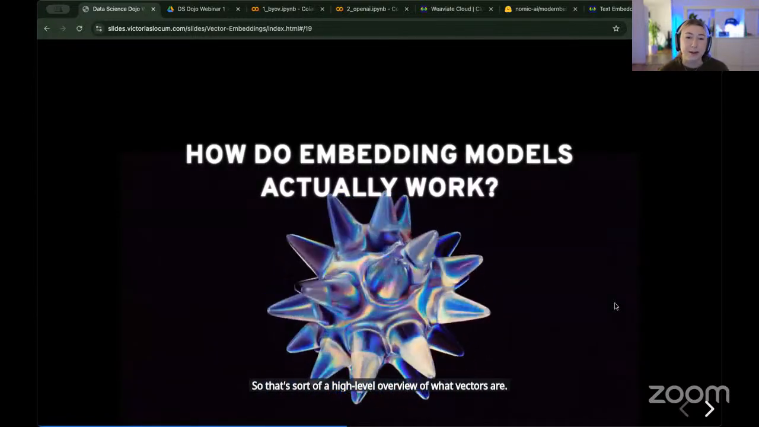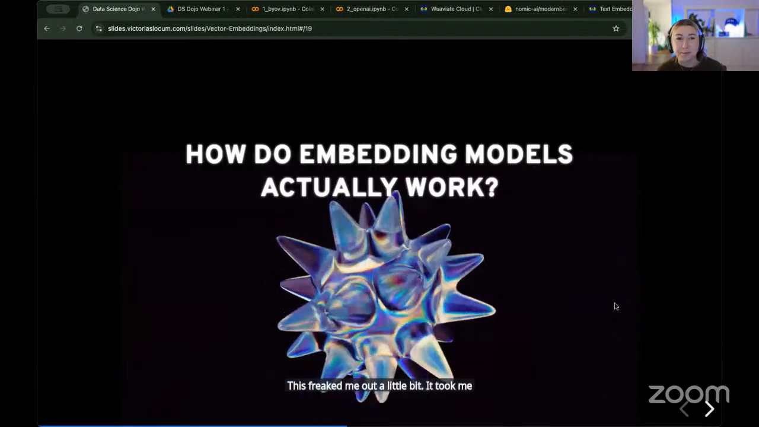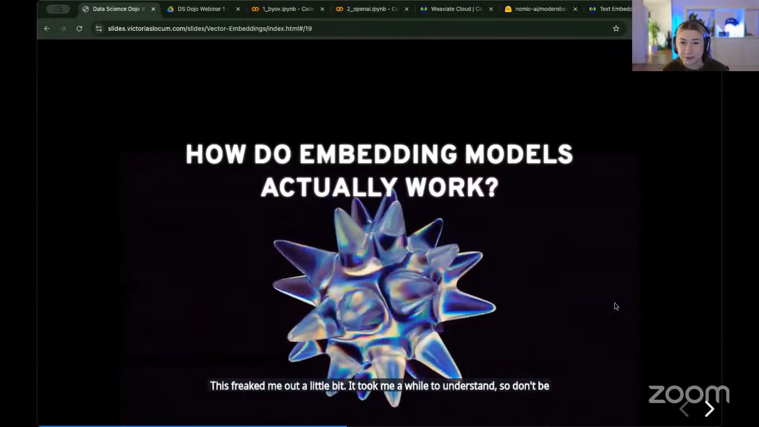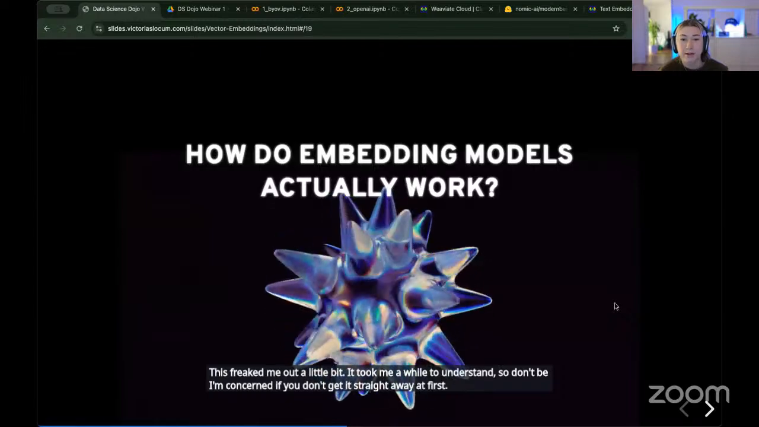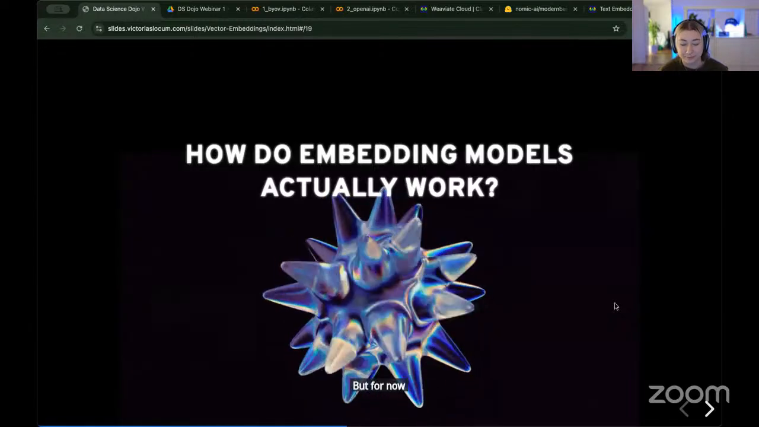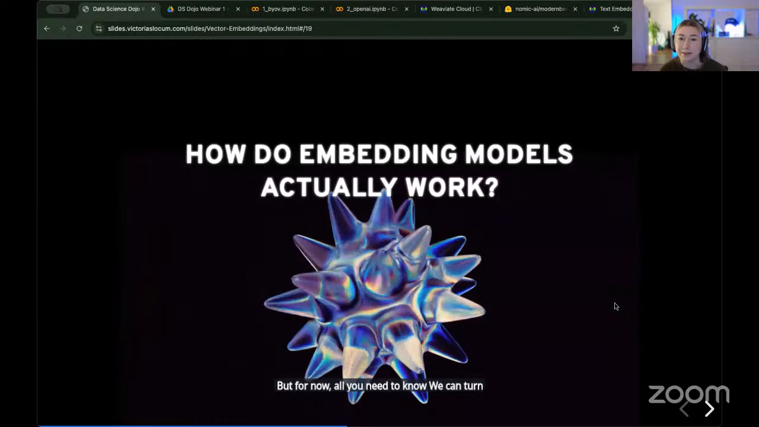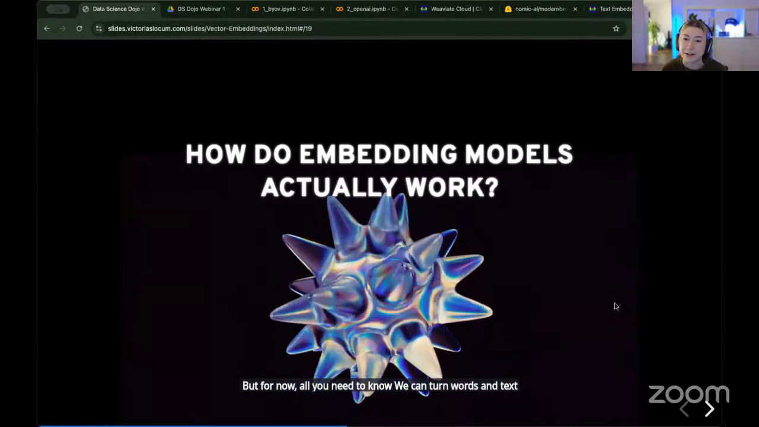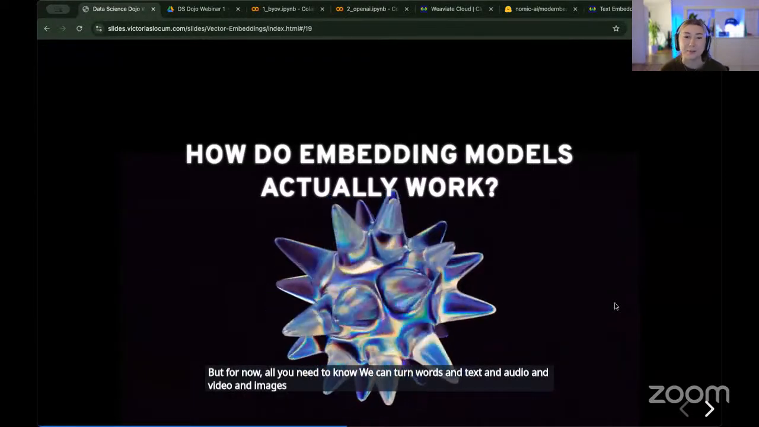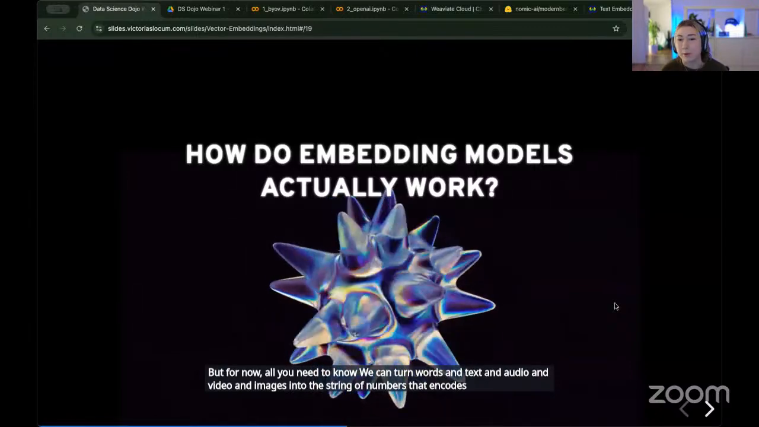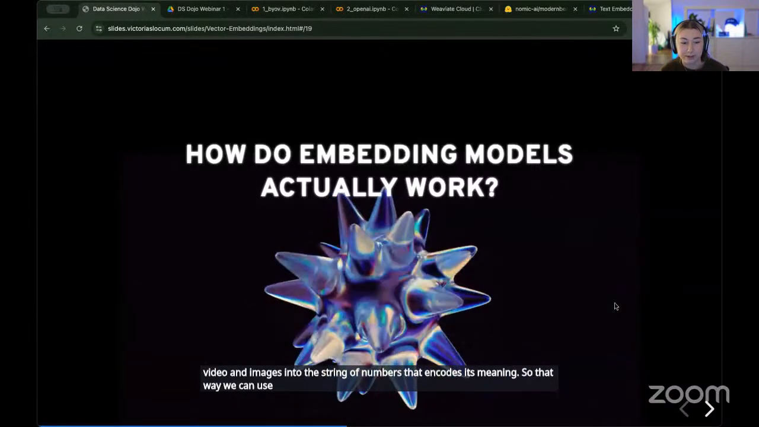This freaked me out a little bit. It took me a while to understand, so don't be concerned if you don't get it straight away at first. But for now, all you need to know, we can turn words and text and audio and video and images into this string of numbers that encodes its meaning, so that way we can use it in machine learning applications.